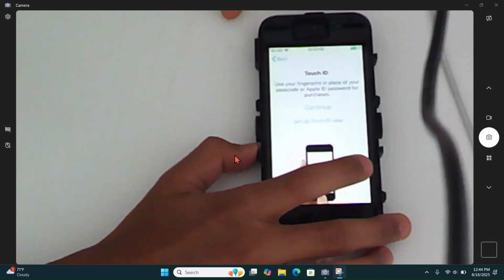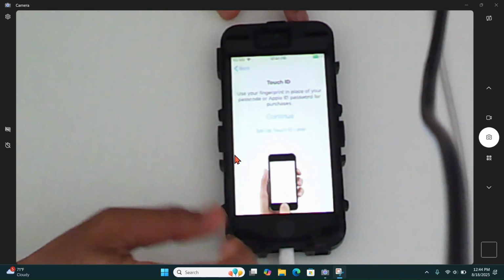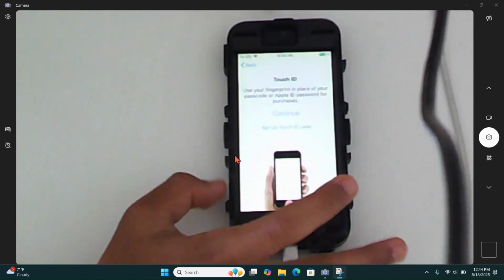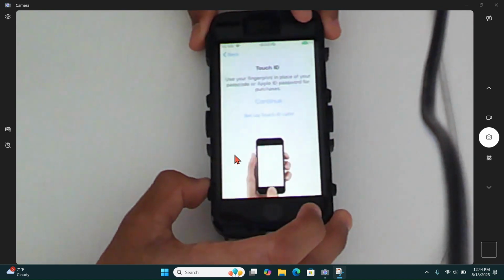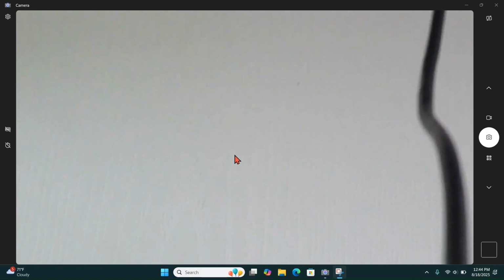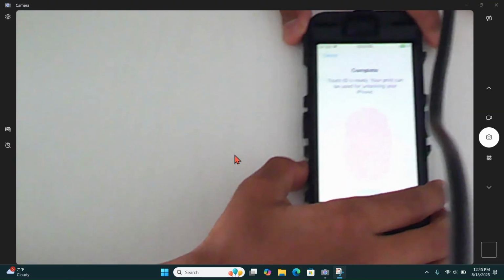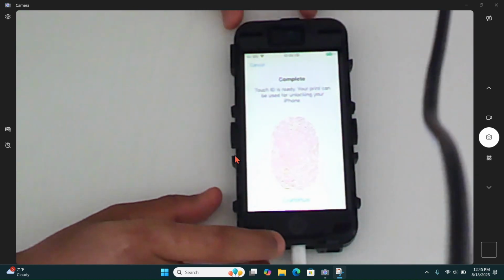Touch ID. For people that don't have a home button, it will give you a Face ID option. If you want, you can set it up, and if not, you don't have to. I'm just going to quickly set it up. Yeah, I'm setting up Touch ID right now. If you have Face ID, you can set up Face ID on your phone. So I have to quickly do adjust your grip on this. Okay, so complete.